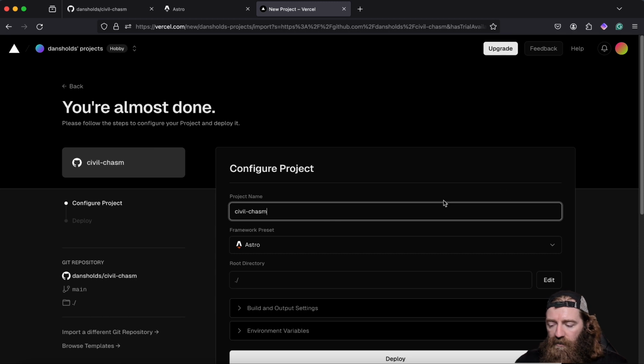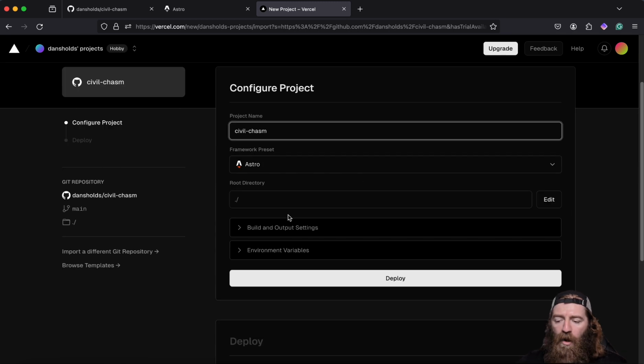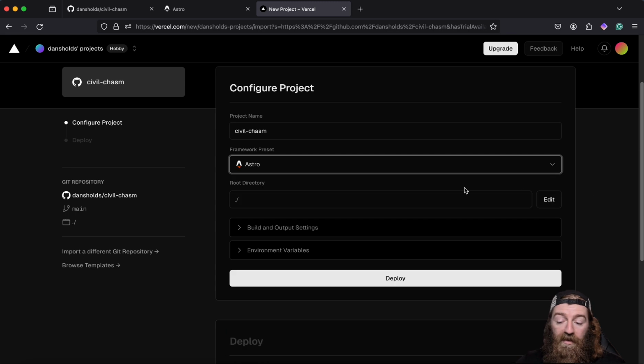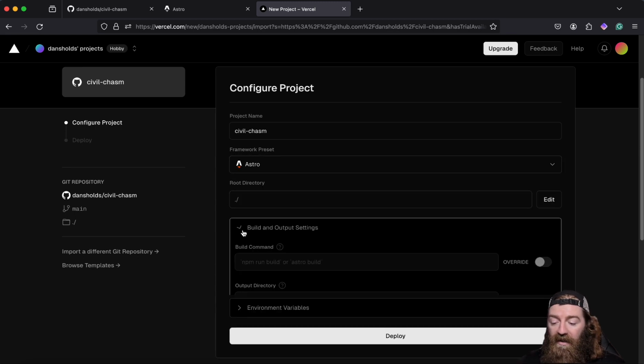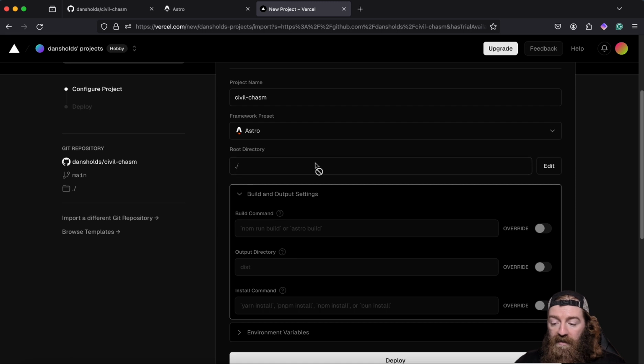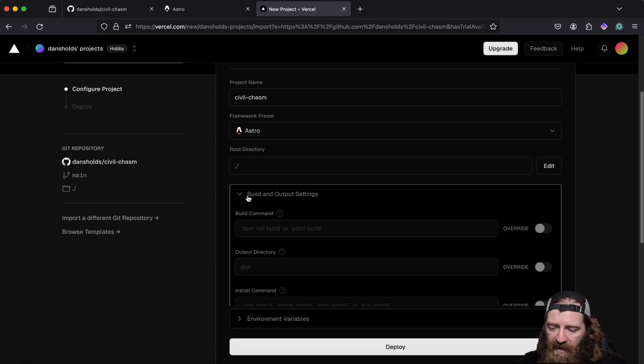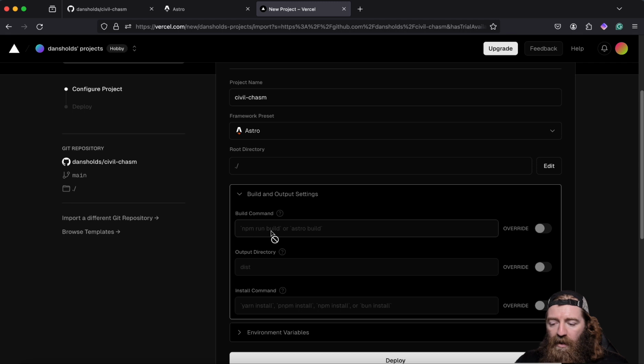So I'll import that. We'll keep it the same name. Framework preset, it knows it's an Astro project, right? There is plenty more to choose from, but it knows it's Astro, and that's important because it will automatically set the build command. The build command is the same as what I'd use locally. You saw before, I did npm run dev to just start a local dev environment. In order to have it hosted on here, they're going to have to build it and then host that package that they've built. So what it's going to do here, as you can maybe see, is it's going to do npm run build or astro build.